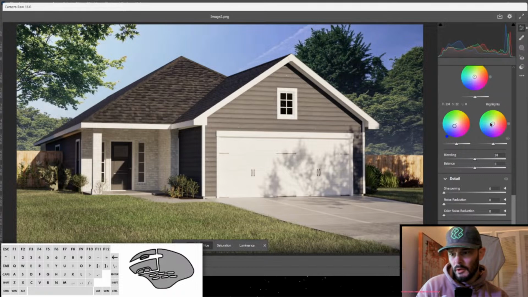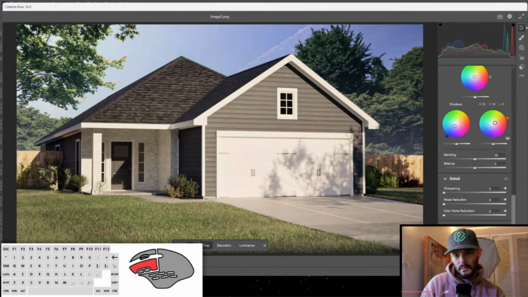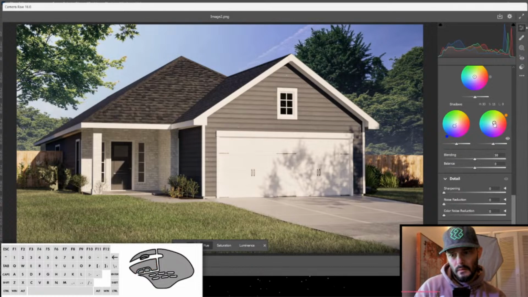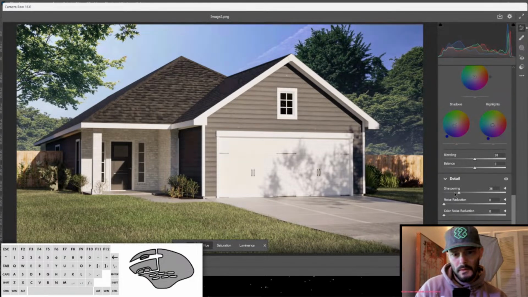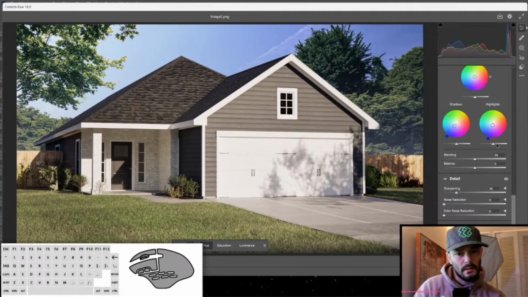I like throwing a little blue in the shadows. We can warm the highlights a little bit or cool them down. I actually kind of want to cool it down, but then turn up the warm somewhere else. Kick sharpening up just a little bit, but it's really screwing up that tree on the left. But we'll probably make this a foreground tree. It almost looks like it is, so that's okay.